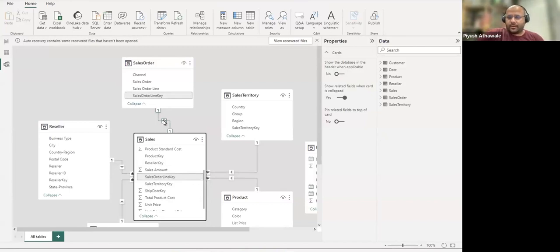Okay, now there's one more thing which you see over here, which shows 1 and 1. Does anyone know what that means? What is this 1 and 1? What could this be? It's a one-to-one relation. Very good. So one-to-one relation means that there is one row in sales order corresponding to only one row in sales.